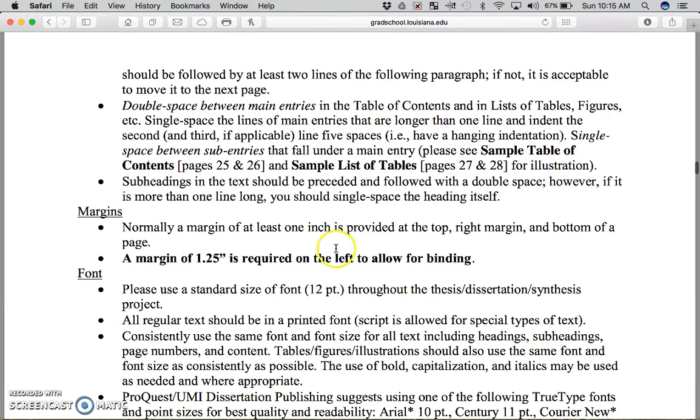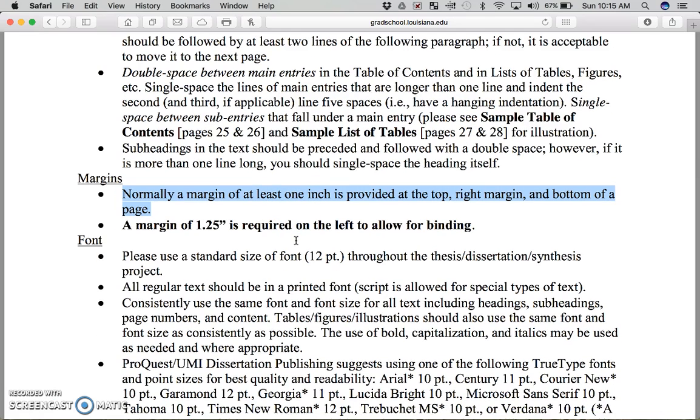You also want to observe a margin of 1.25 inches on the left side. This is to allow for binding, and on all other sides you're going to have a margin of at least 1 inch. And Word actually provides a model for this. You can select the margins tab on Microsoft Word, and you'll want to use the margins option that has the top, right, and bottom margin set at 1 inch, and then the left margin set at 1¼ inch.